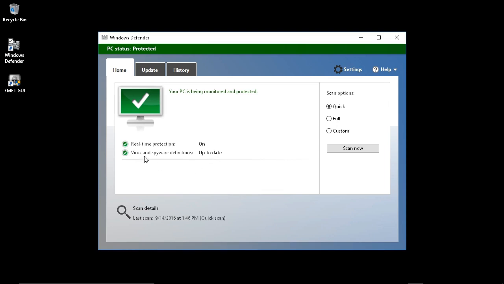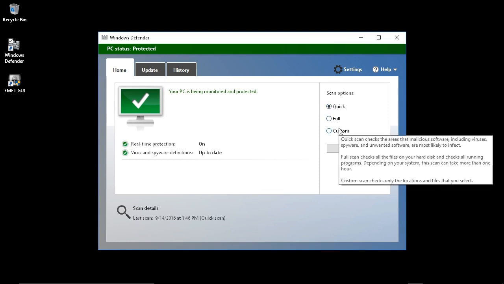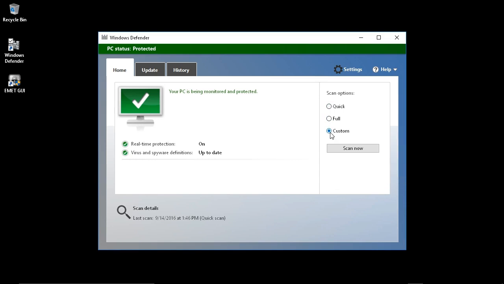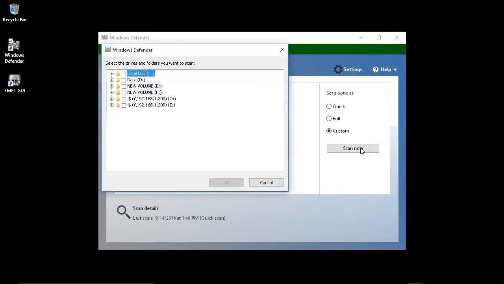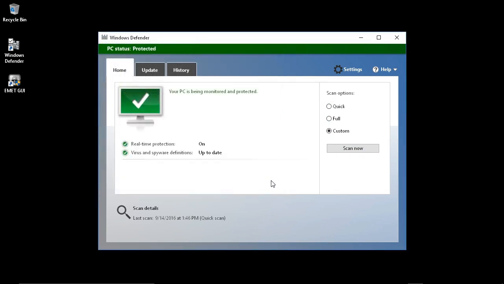I can also see that the virus and spyware definitions are up to date on this machine. Down below, I can also see when the last scan was conducted. Here it says September 14th, 2016, and it was just a quick scan. Over on the right, I can manually trigger a quick, full, or customized scan on demand. So for example, if I were to choose custom and choose scan now, I can then choose which drives and folders that I want to scan. However, I'm going to cancel that.